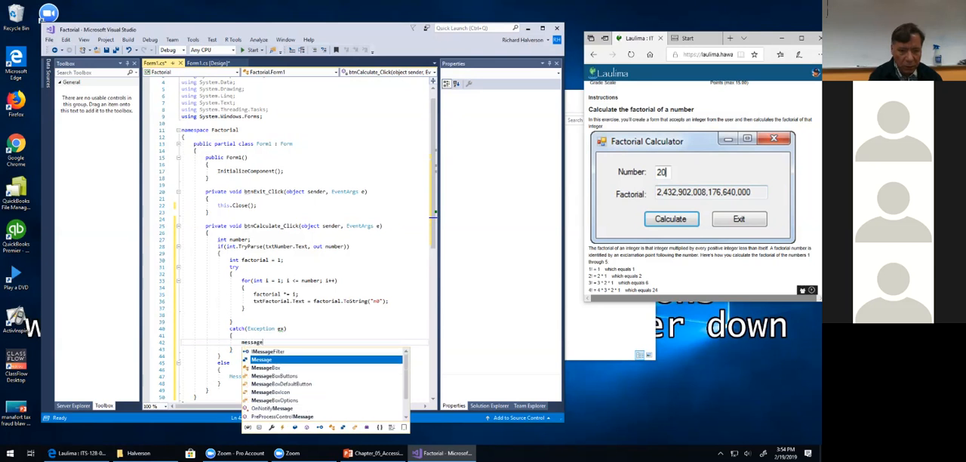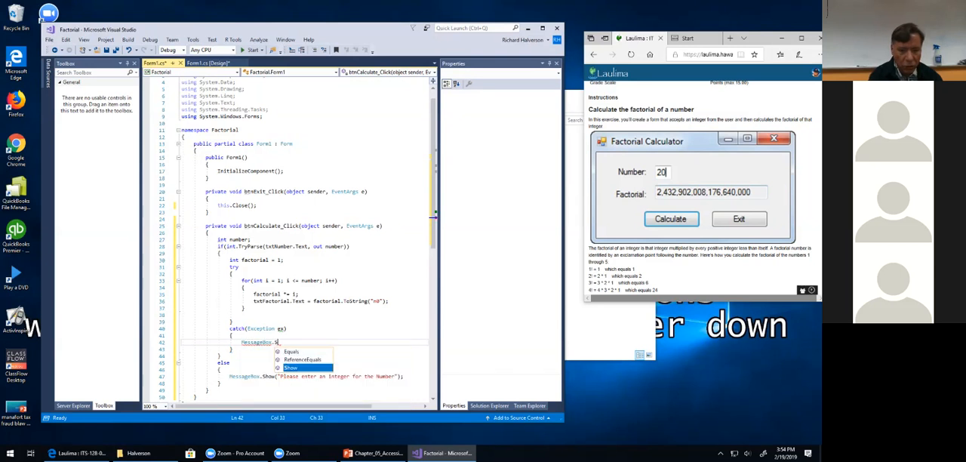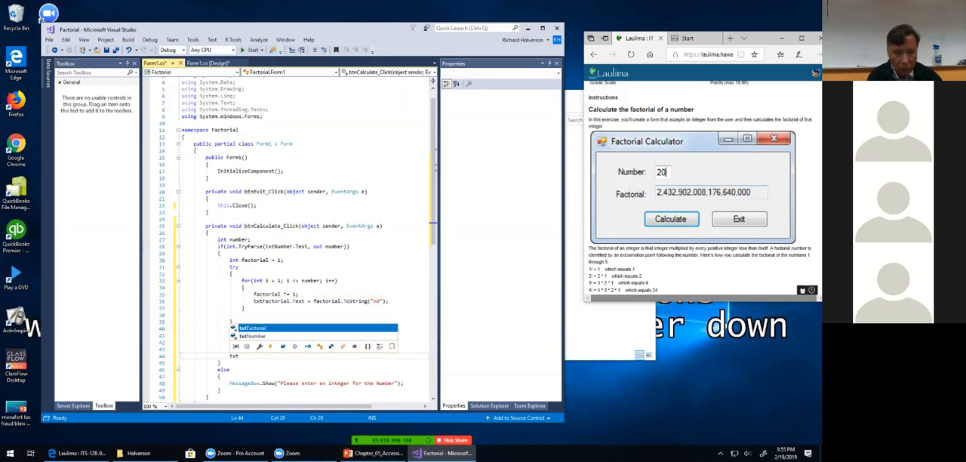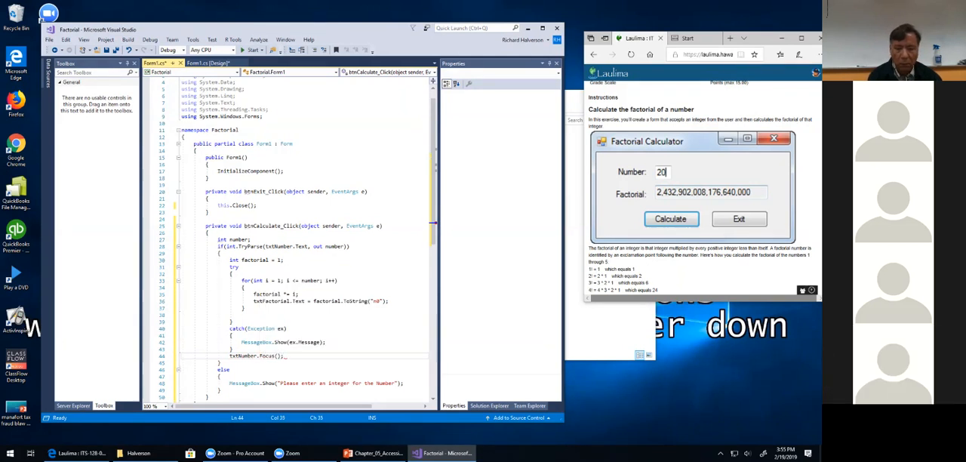Message box dot show EX message. That's good enough. Oh, and then when I'm done, I got to txt number dot focus. All right, let's see what this does. I'm not sure this is going to be right. In fact, I'm pretty sure it's not right, but let me see.